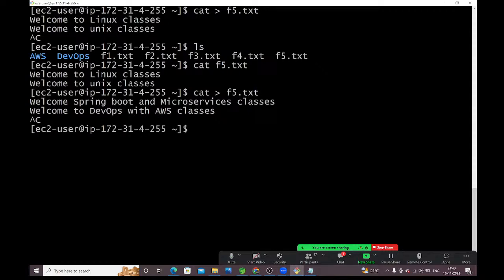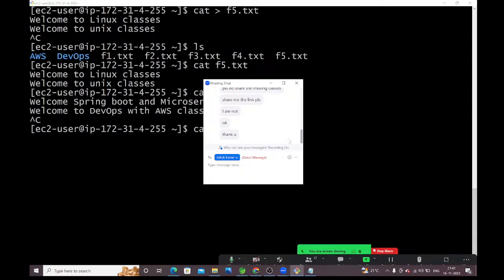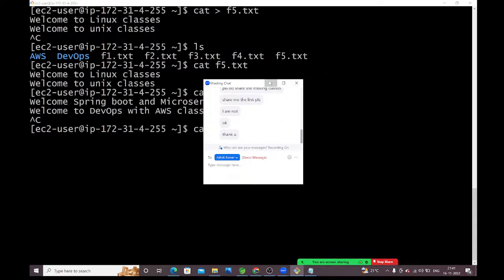Now I want to see the data which is available inside f5.txt. What is the command? Cat f5.txt. Can anyone tell what data is available inside f5.txt? Please, guys, can anyone tell what data is present inside f5.txt?